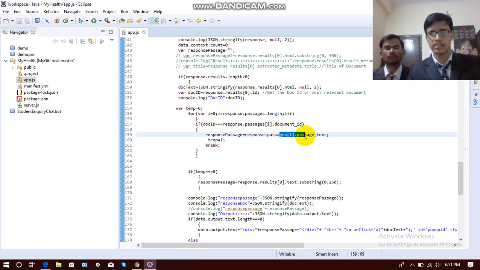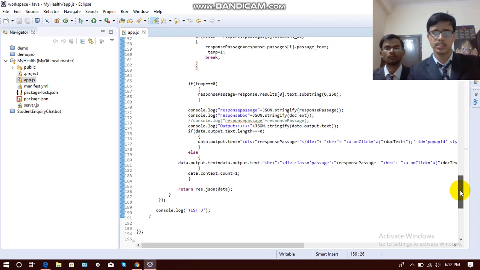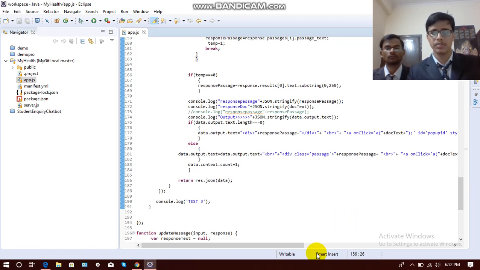Now these are a set of passages for which we used a loop here, which traverses them, and automatically the relevant document ID and the passages are generated. So this is the entire basic business logic which we followed.